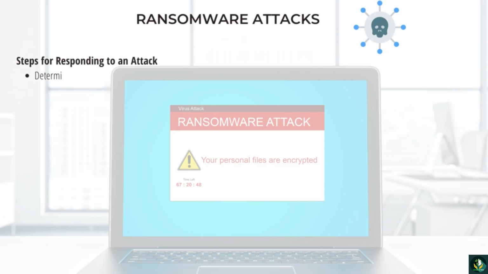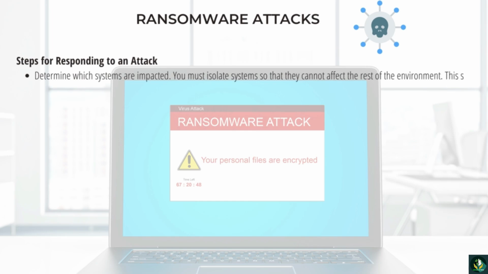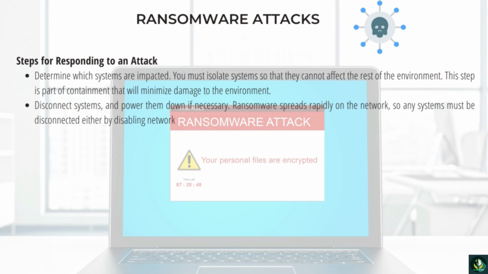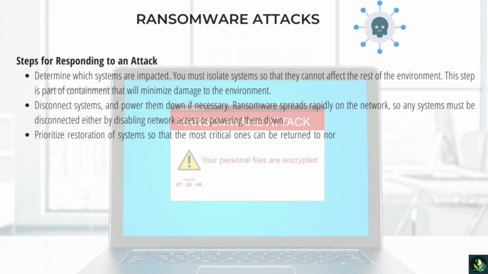Determine which systems are impacted. You must isolate systems so that they cannot affect the rest of the environment. This step is part of containment that will minimize damage to the environment. Disconnect systems and power them down if necessary. Ransomware spreads rapidly on the network, so any systems must be disconnected, either by disabling network access or powering them down. Prioritize restoration of systems so that the most critical ones can be returned to normal faster. Usually, priority is based on productivity and revenue impact.